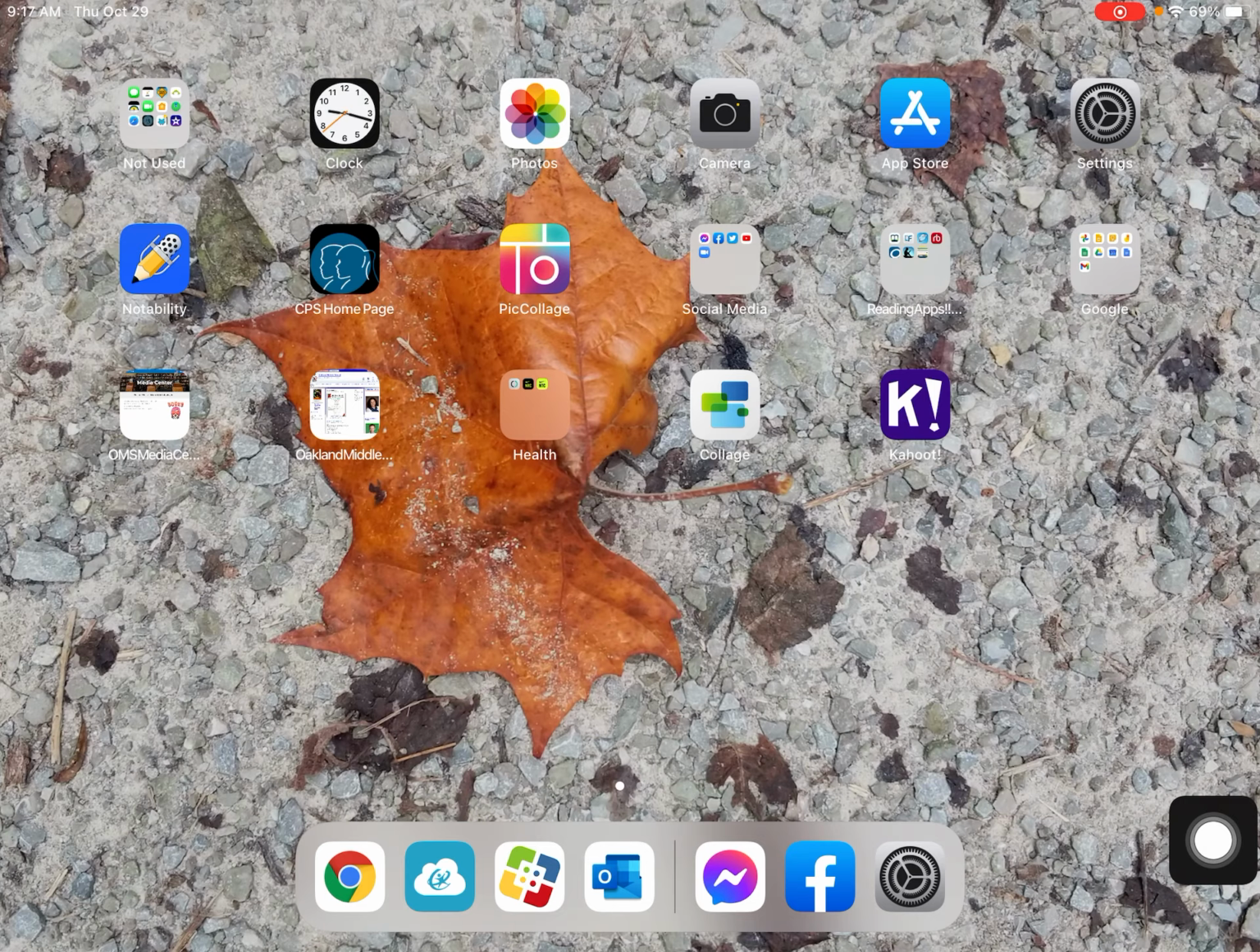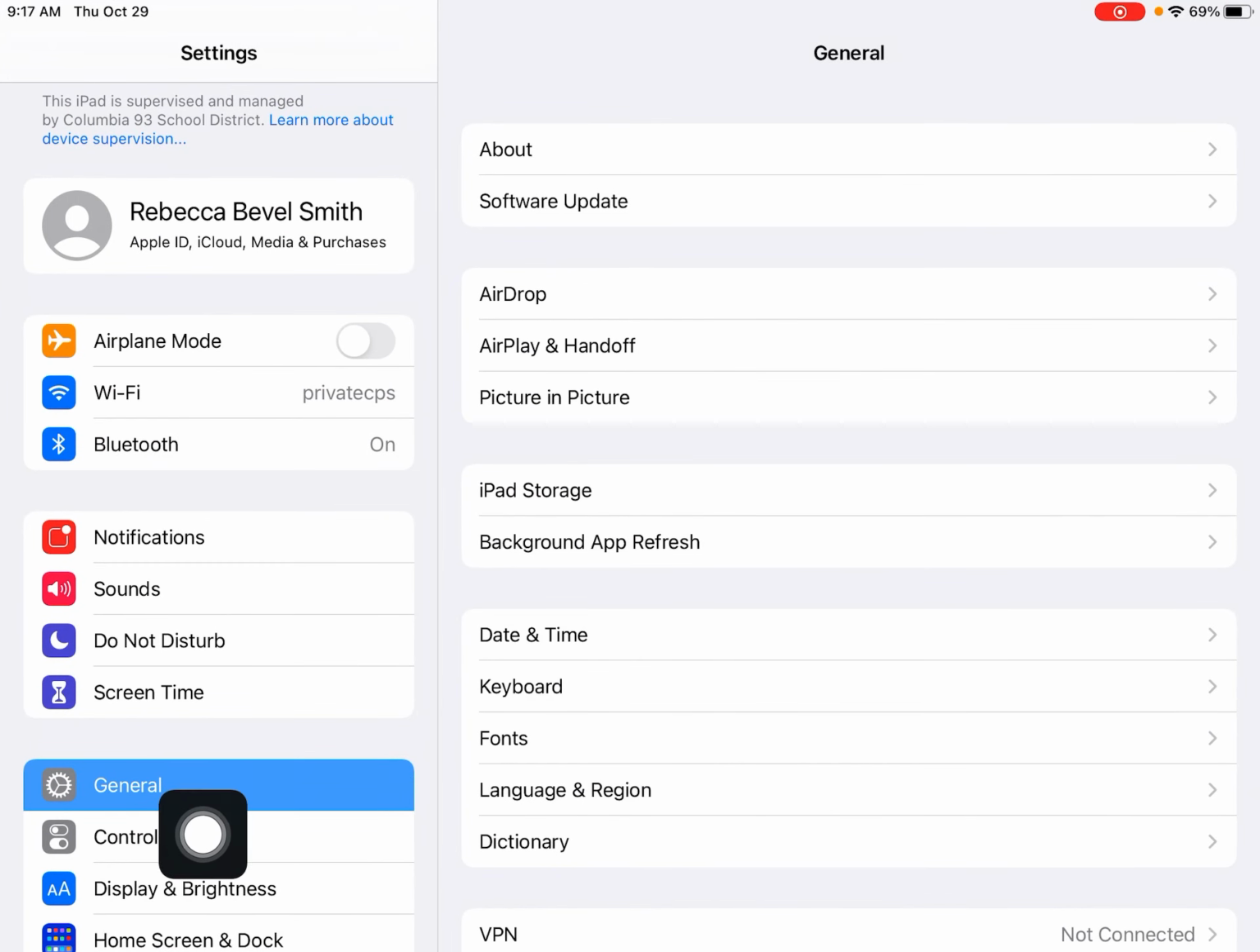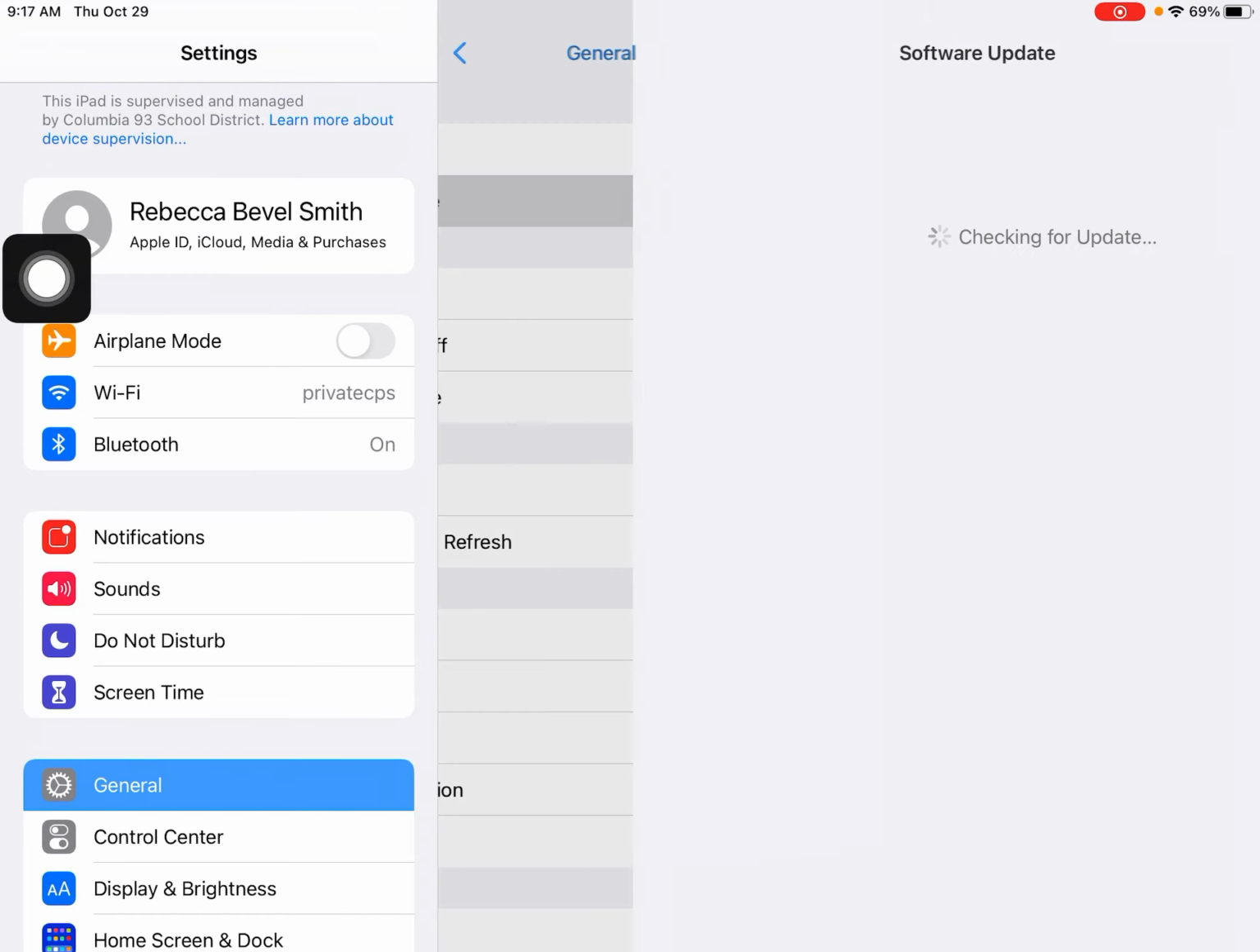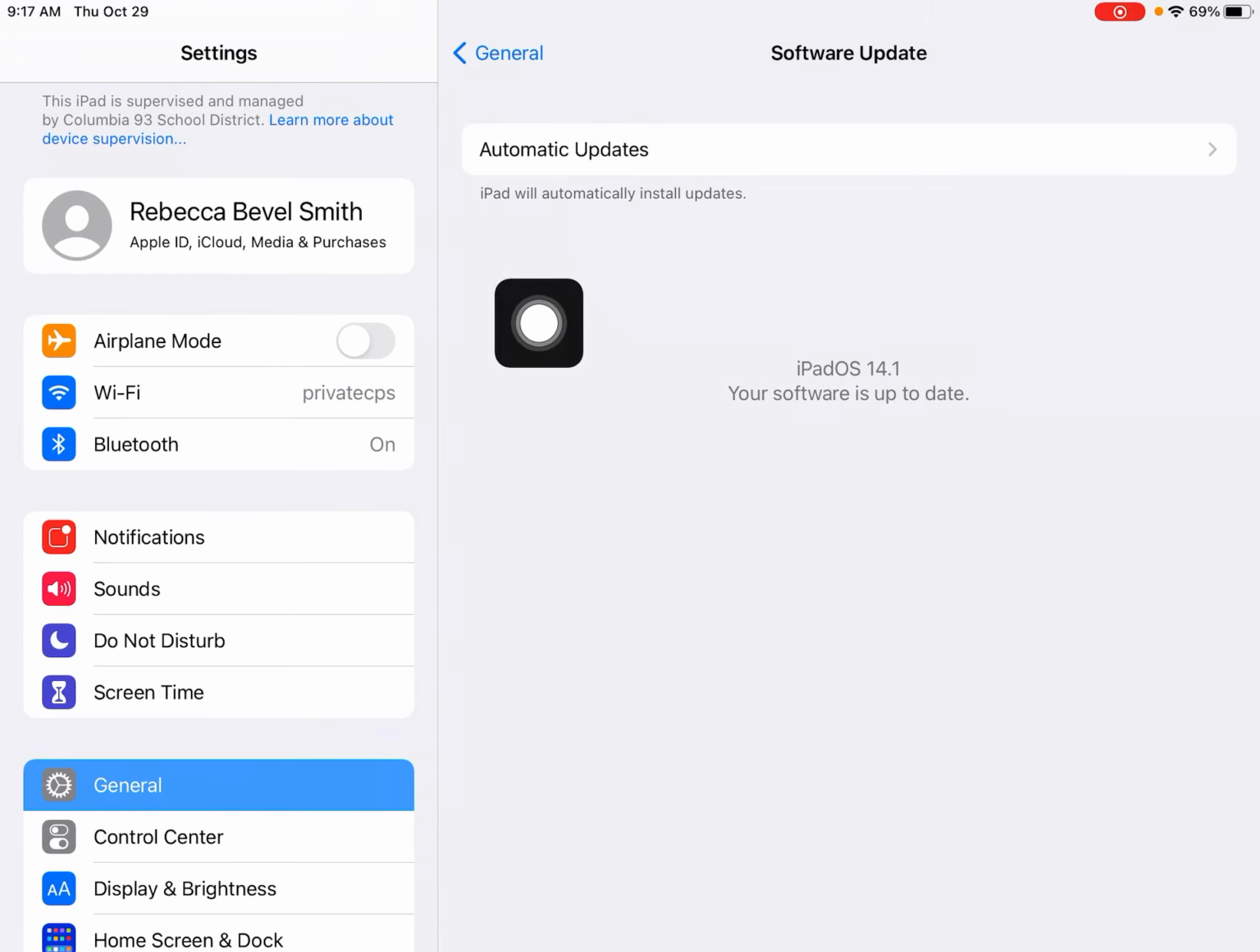So find your Settings app. From there, you'll go to General, and there you'll choose Software Update. Oftentimes, it will show that your software is up to date, or that your software is running the latest software your administration will allow. So if it shows an update, then you will need to download and install that update.